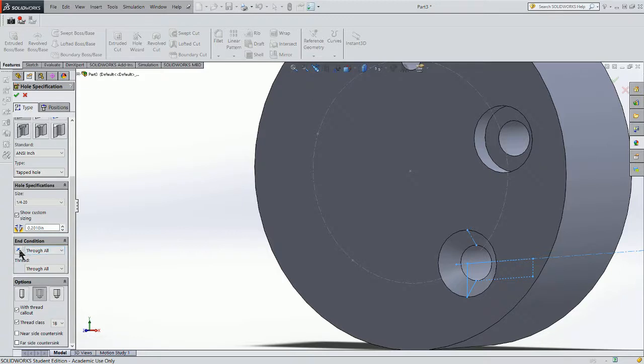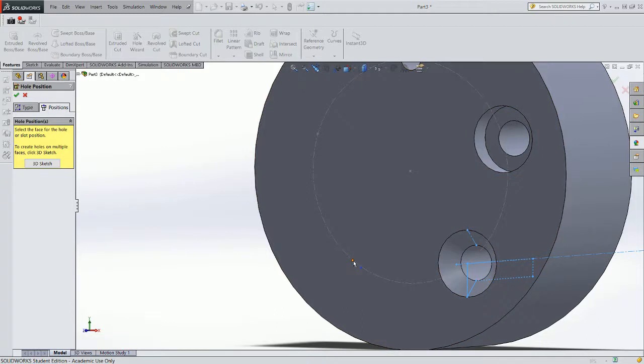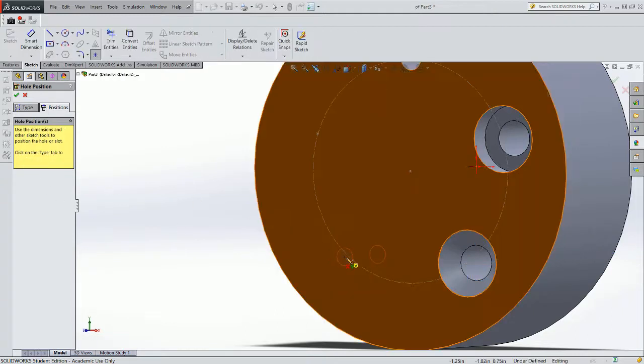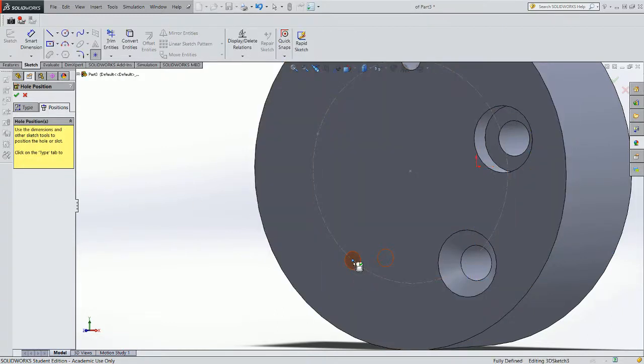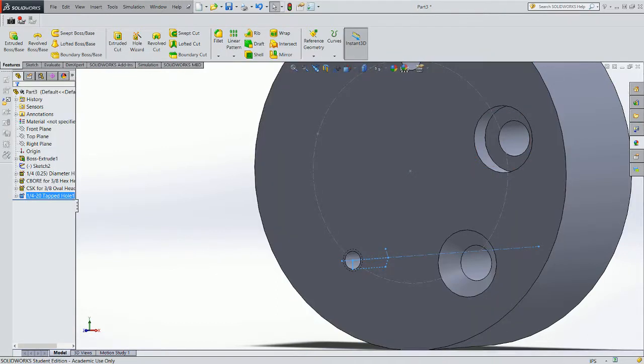Now the end condition on this, I can change this, and I'll go to blind, and I'm going to go here and choose my depth of my thread, 0.75 deep. You can see that that's got the bore, or I could do my thread. So it's going to thread 1/2 inch deep on this one, and we'll just leave it at that. Click on my position, come in, choose my hole location, drop it in, and accept it.